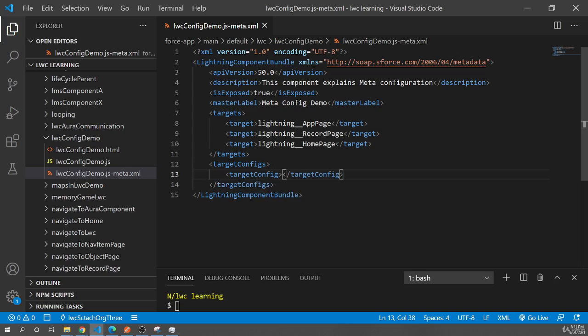and this tag tells what configuration you want for these pages. First we'll set the target, which tells for which target your configuration should apply. So let's say target as, I want to target the Lightning record page, and for the Lightning record page, I want to set some configuration.